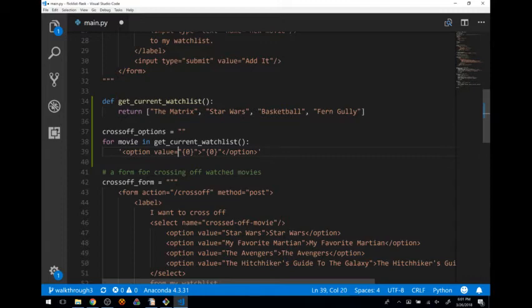Actually, with triple quotes, we don't even need these. With triple quotes, we don't even need these quotes near the brackets. It's only for single or double quotes that you have to worry about quoting it like this. I know it's a little confusing on the syntax.